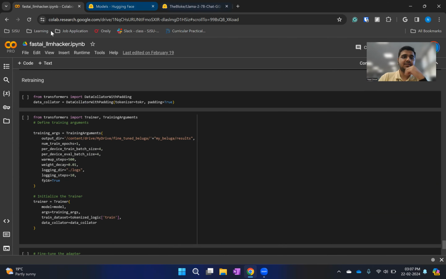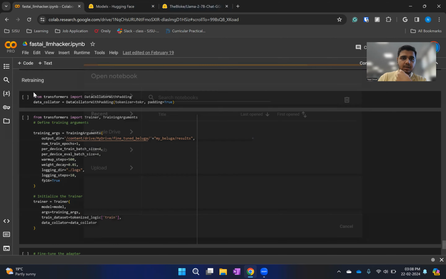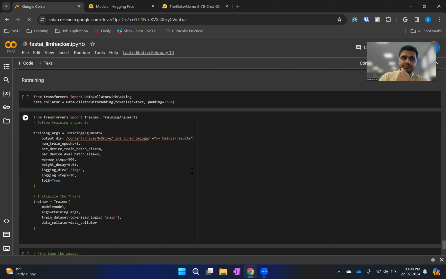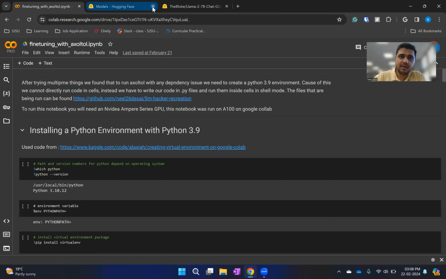So to overcome this, we have a new notebook. If I open fine tuning with Axolotl, in this notebook, which is also present in my repository, I have shown you how you can run it. A couple of things: to run this notebook, you would definitely need a Colab Pro. You would need an NVIDIA Ampere series GPU. This has been run on A100. It is about 13 Google credits per hour to run it, and the entire notebook takes about 1.5 hours to run.